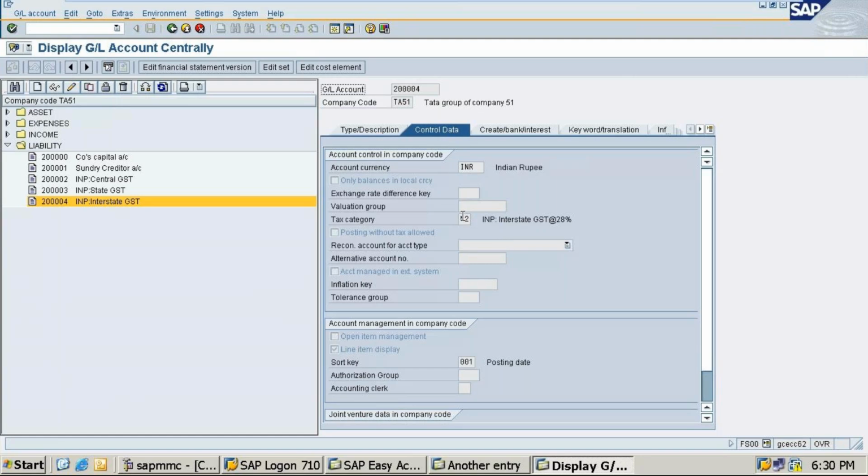Go to the tax category. You give S1 or something, because F2 is the number I have given for interstate. So that will be one more GL. You can see I have created 3 GLs here: central GST, state GST, and interstate GST. Ma'am, so central and state is M1? M1, and state is M2. M2 is the interstate. Okay, thank you. All 3 GLs we have created.